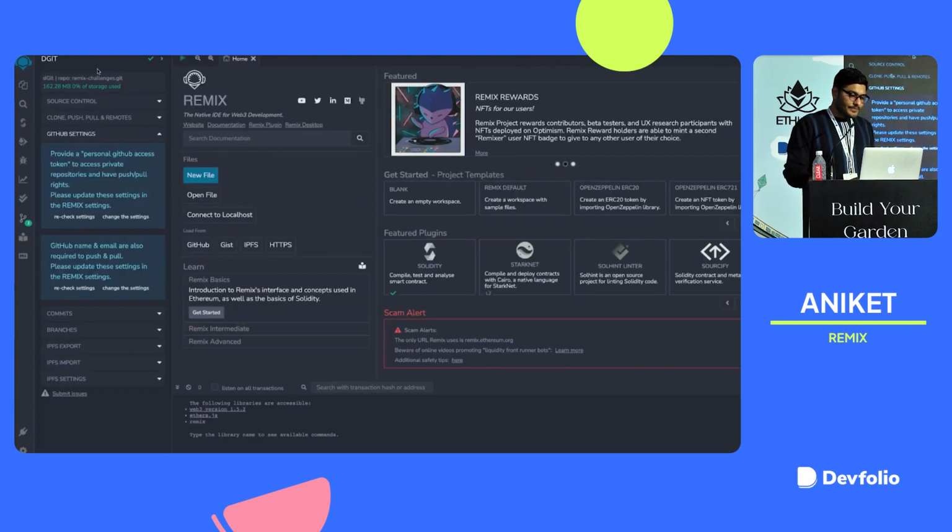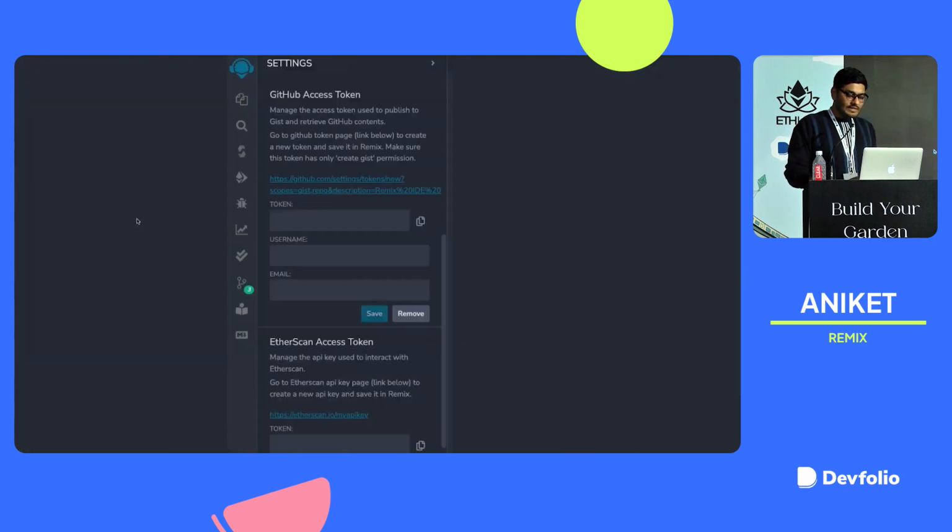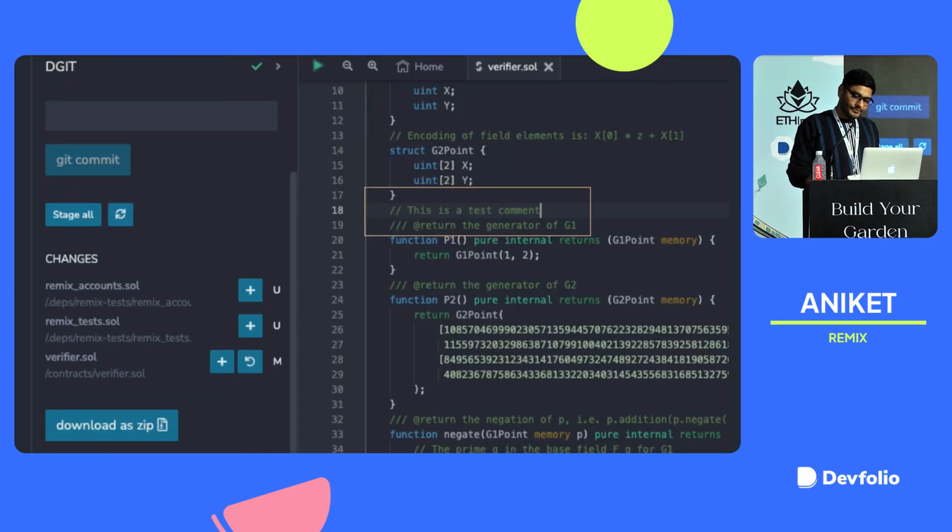So you can go to change the settings, and then you will see this GitHub access token section on the settings section of Remix IDE. There you can provide your username and email, and at some places you will require a token also. So those descriptions are given here already. You can just read how you can create one GitHub token.